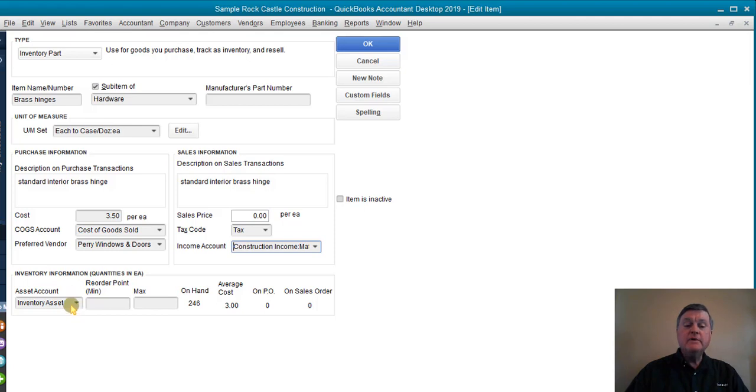There's a third account for inventory type items. That is asset account. This is that inventory asset line we were looking at on the balance sheet just a moment ago, $30,683. If I buy brass hinges for $3 or $3.50, whatever I buy them for, I buy a bunch of brass hinges and bring those into inventory, this is the account. QuickBooks will add that dollar amount to the balance that I have in this inventory asset account to show that I have that value, that I have that inventory on hand.